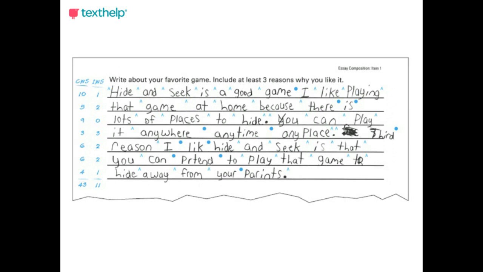You can see that if we look down at the word on the second row from the bottom, the word pretend, which was misspelled, the student lost 2 points because that one spelling error broke 2 word sequences. It broke the word sequence can pretend and the word sequence pretend to.